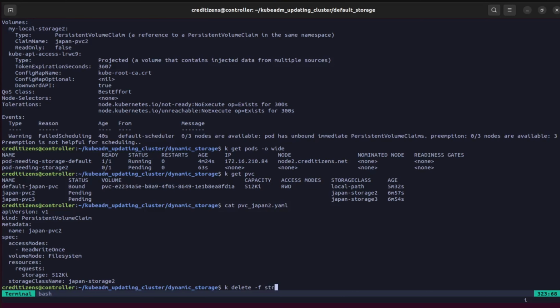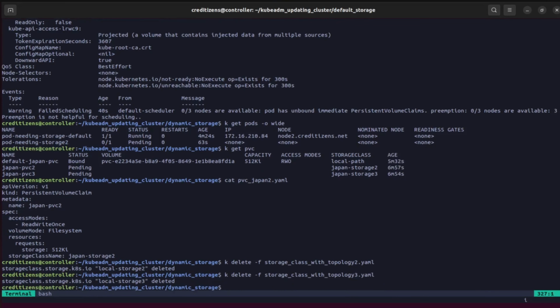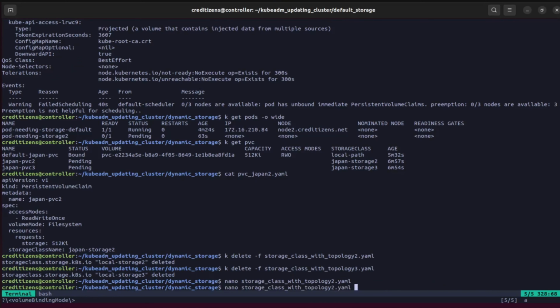So let's do it. Let's reconcile it. So we're going to get rid of this storage class 2. We're going to update the name of it. So the 3 will be the same, because the 3 also had to be called Japan storage class, storage 2, storage 3. So let's copy this. And let's go in and change this name. Okay, Japan storage 2, this is good. We do it for the 3.